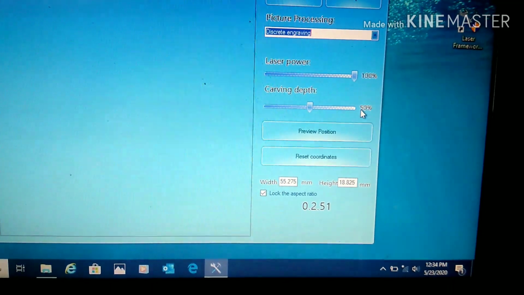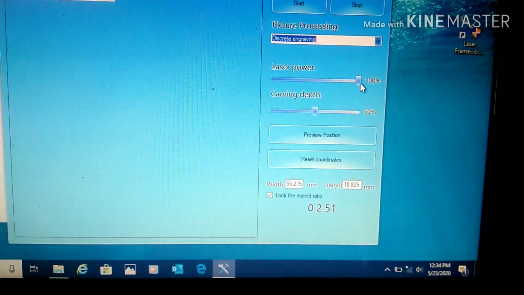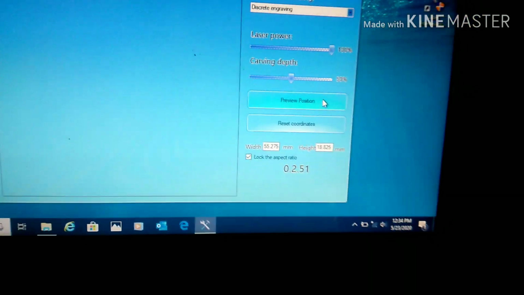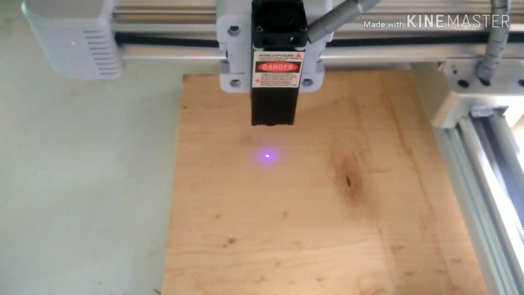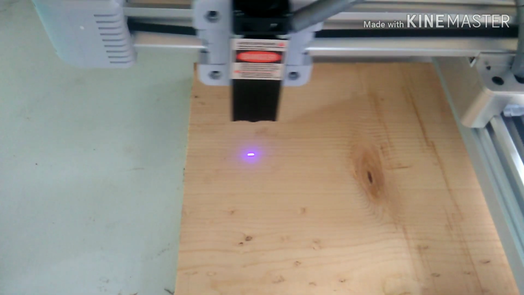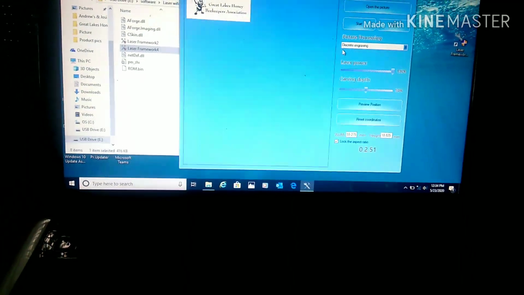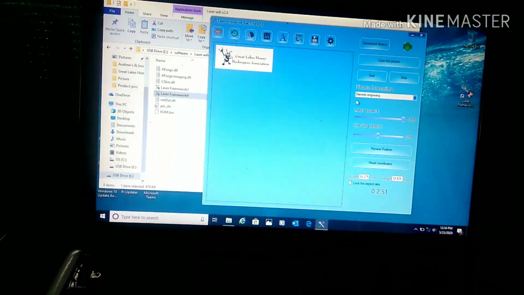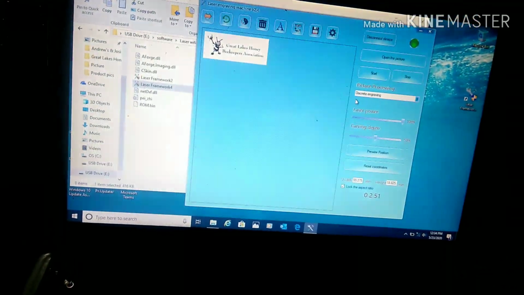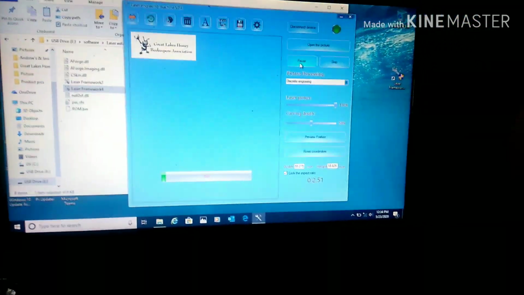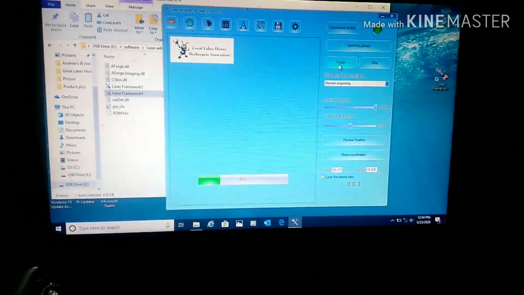Laser power, the carving depth right now is at 50%, laser power is at 100%. Let's go ahead and preview. This will show you in the print area where it's going to be engraving. At 100% power, 100% depth, it took just under 12 minutes, but it's just an overburn on the B logo. And that was inside black and white. So right now I'm using discrete engraving, which gave me a little bit more depth on the picture, or enhancement, I guess. So let's go ahead and click on start and see how long this will take and see how well it works.